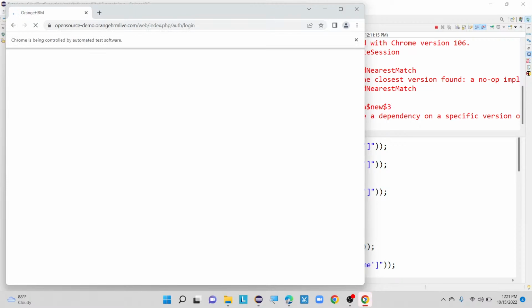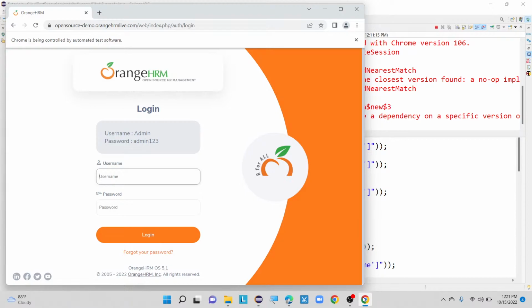I don't know, if the language got changed then our script is not going to work anymore. Yeah, now it's coming fine. Okay, it's working fine now.